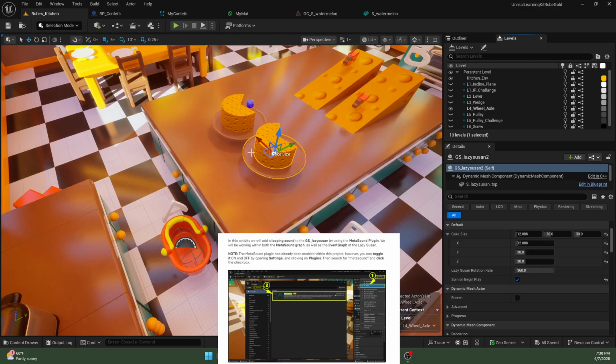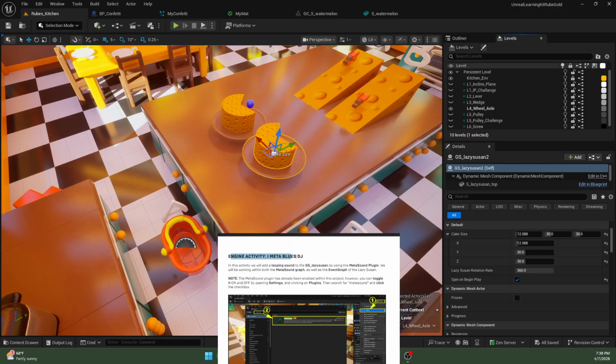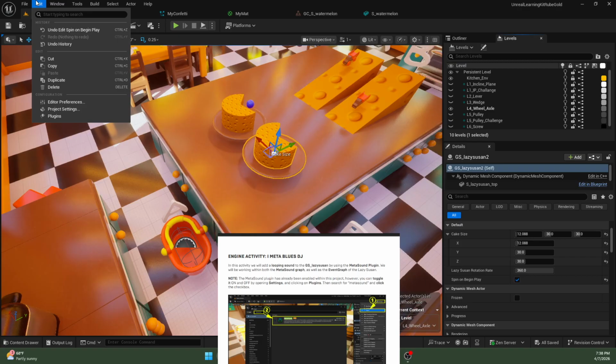All right, hopefully you've got the ball into bucket B using this chain reaction of Lazy Susans. So the first thing they need us to do for the engine activity is create a looping sound, so that when our Lazy Susan turns, it makes sound, which means we need to use our Meta Sounds plugin. We're going to just double check if it's enabled or not.